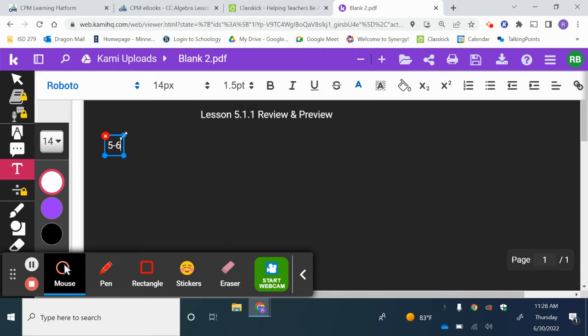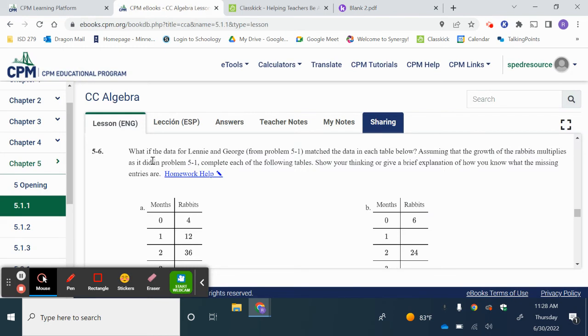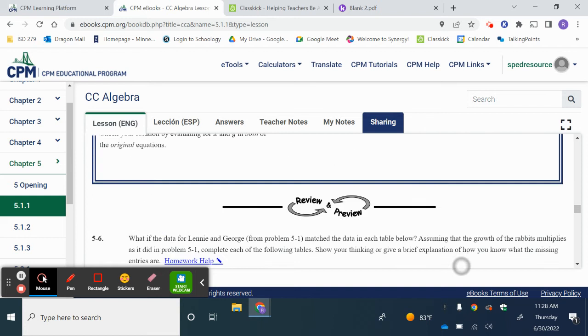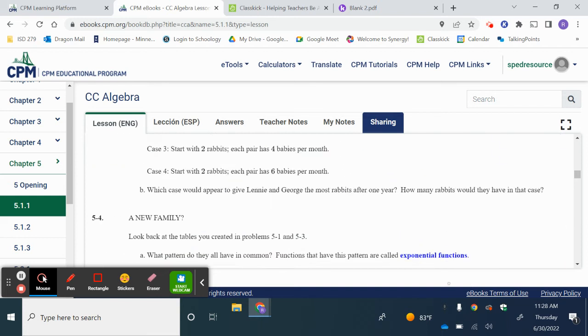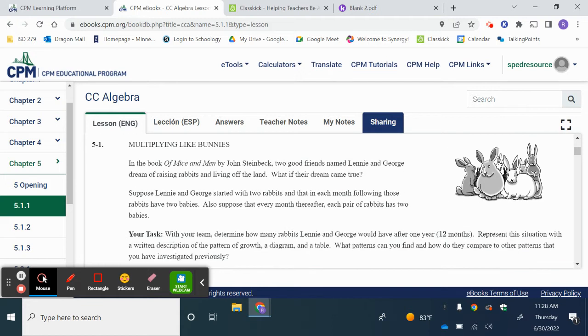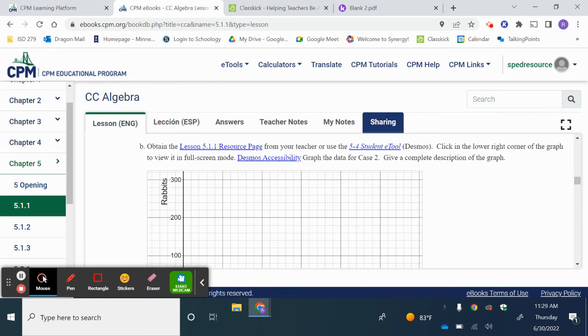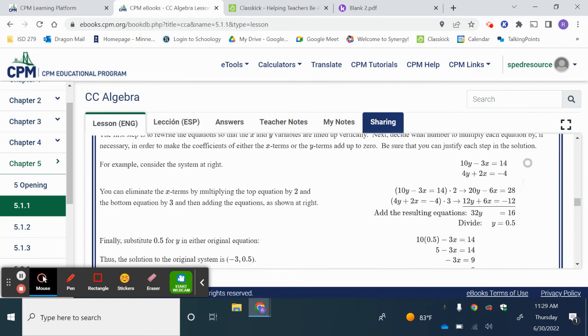So I'm going to put question 5-6, and then I'm able to write my work here. The question says, what if the data for Lenny and George from problem 5-1? So I might want to go up and reference that problem and look at it again and go, what was that problem about that we did in class? And I might read through that again and go, okay, it's this rabbit problem. I remember that one. If they ever reference a problem number, I'd want to go back and look at that.